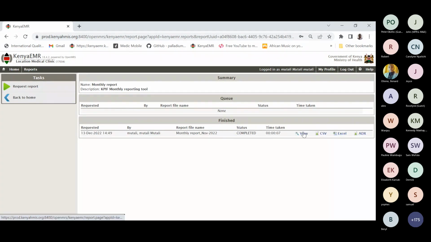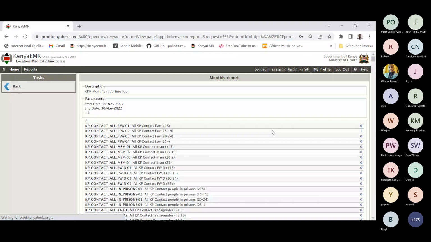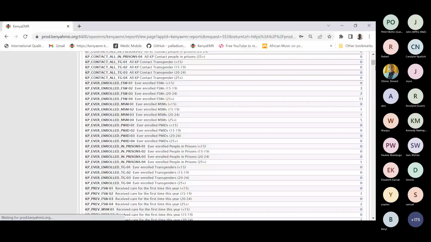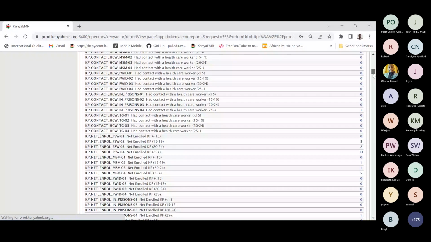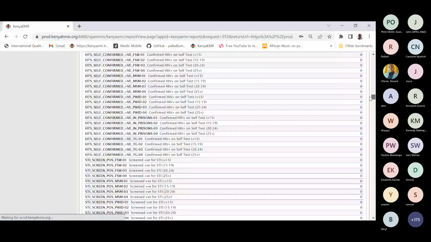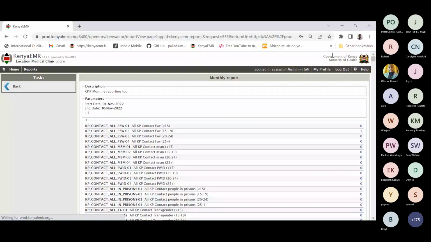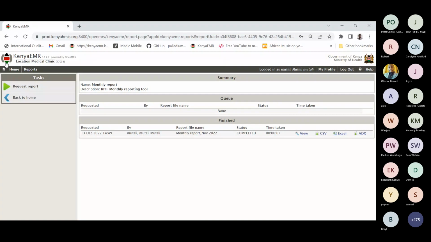So let's take a view. There's no information. Okay, I can see some slight information in there. There's a one somewhere, but basically there is some information in here. It just shows you that there's some effort that has gone in to enable this report to populate and give you the information that you need.